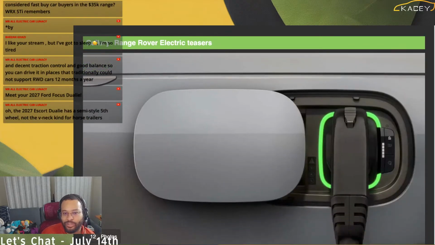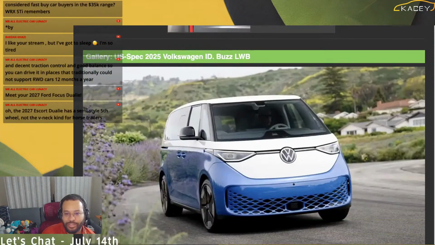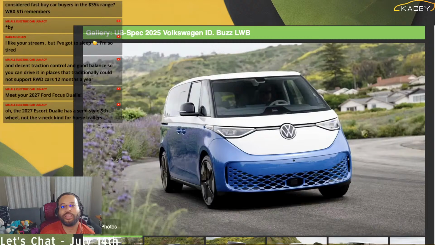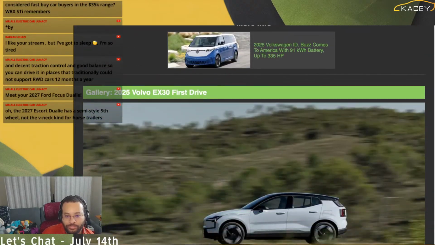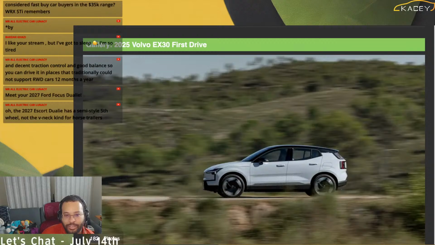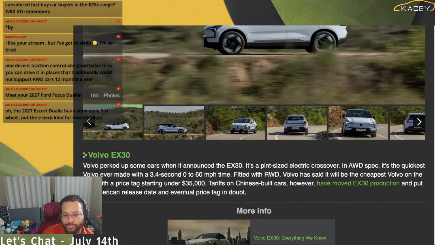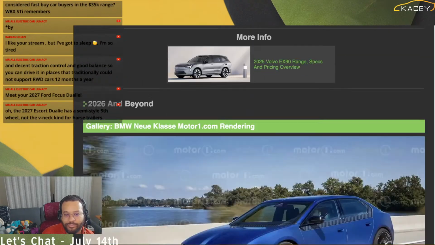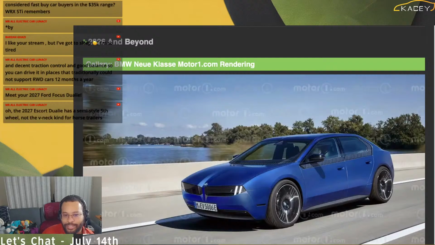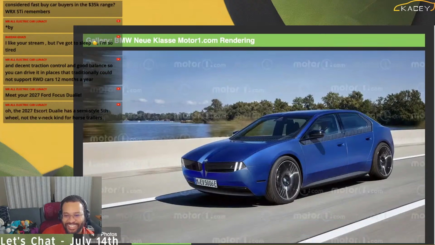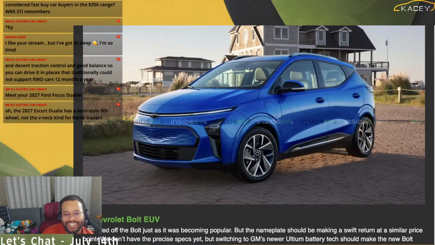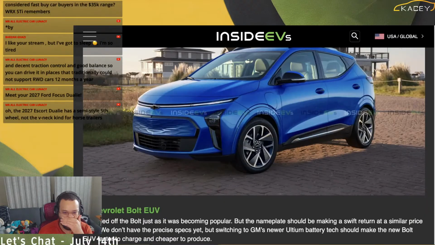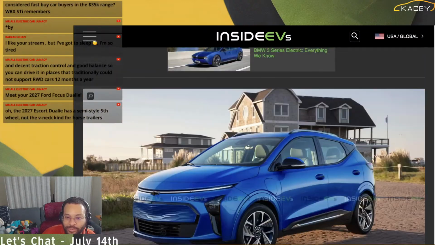The Range Rover electric teaser. Finally, after over 20 years, the Volkswagen ID Buzz will show up in the States next year. The Volvo EX30, that one's having some trouble getting here for some reason. The EX90. The Kia New Class. Oh, so the BMW New Class, sorry. This one's already here. Oh no, it's the Bolt. That looked like the Equinox to me. So the new Bolt.